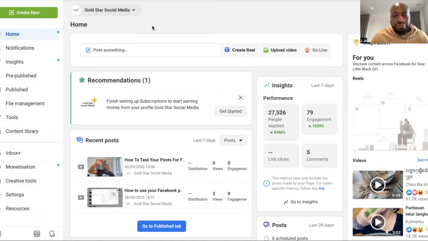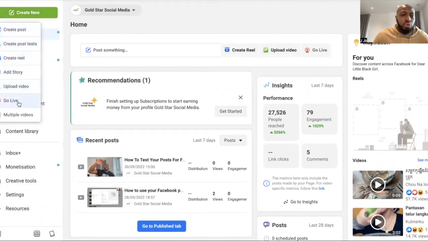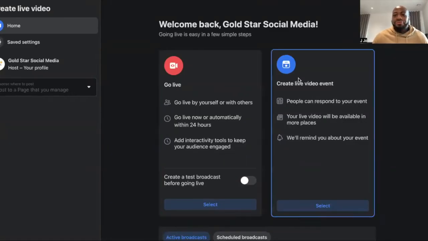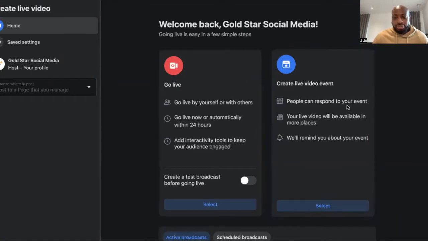So in order to go live on Facebook, you want to make sure that you're on the Facebook dashboard, not the Instagram dashboard. So you're on Facebook, right? So all you got to do is click create new right here. And then you have all these options, and then you just select go live right here. Then you're going to be faced with two options. You've got create live video event and just go live, right?